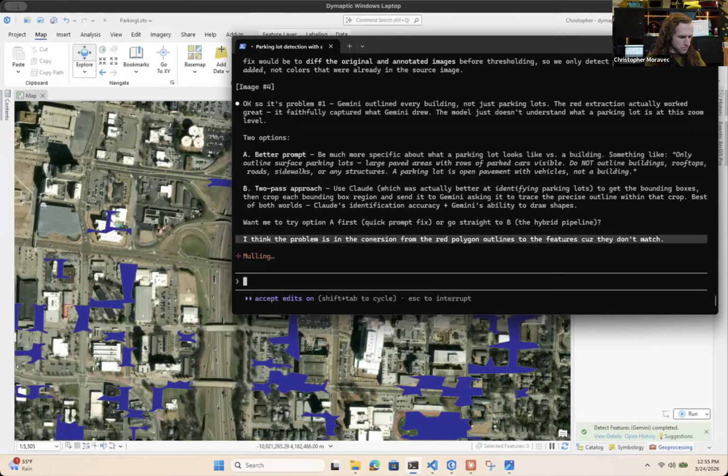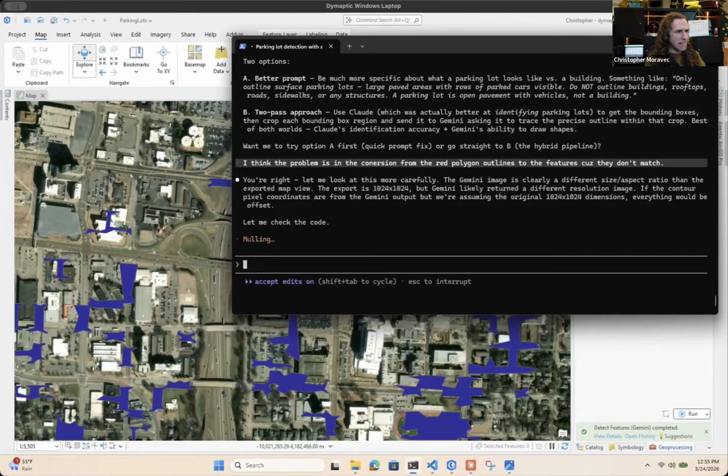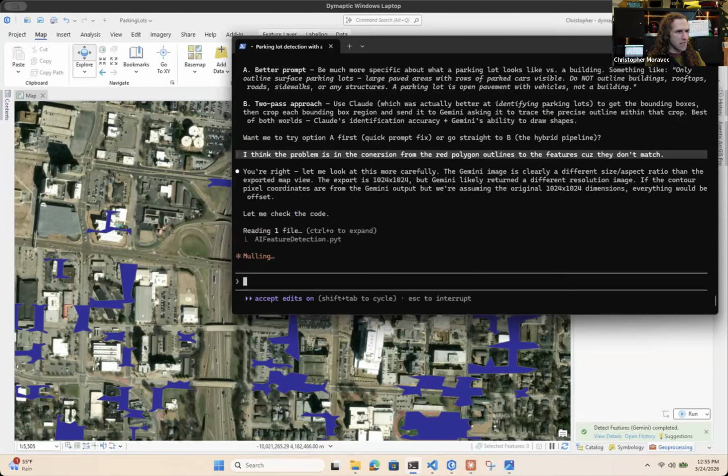But yeah, a little disappointed in its capability to do parking lots here. I really thought this was going to work better.